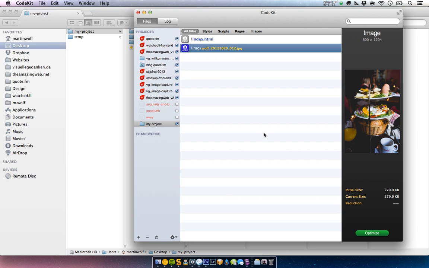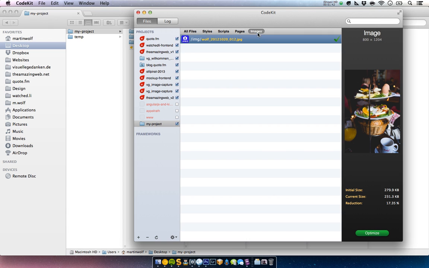And the only thing you have to do is click Optimize. And voila! You see, it's a reduction of 17.35%, and you have the new current size and a little green check mark. So you can click here and see all the images if you have a big project, and just look which images you have already optimized, and that's it.